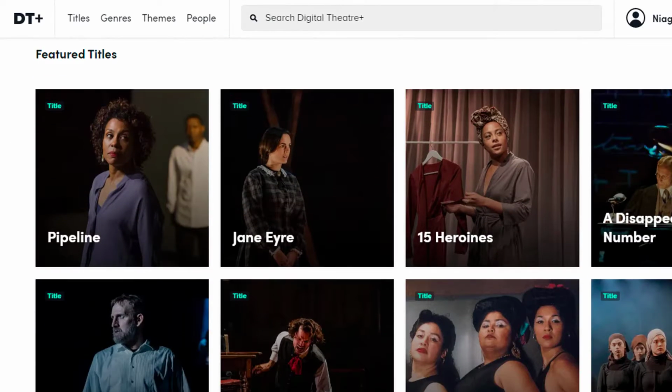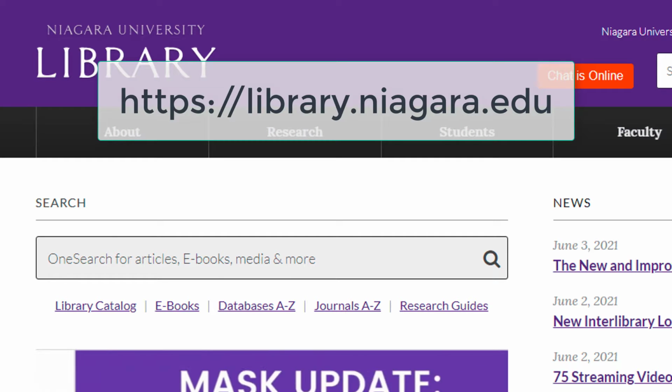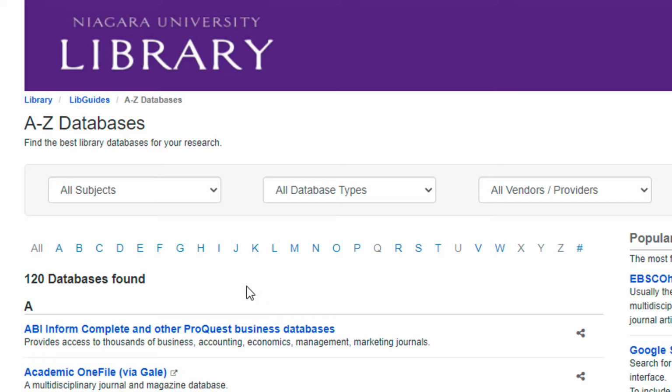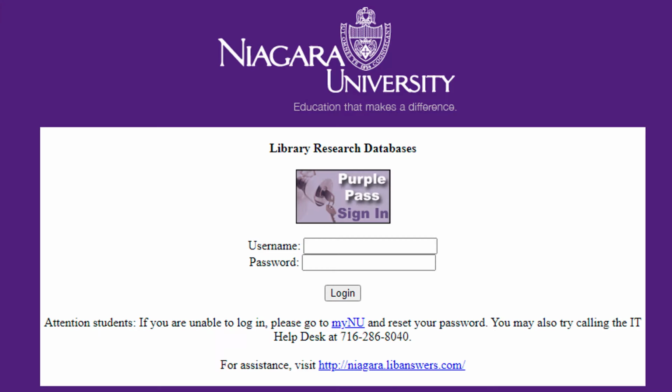To get there, we'll start at the library homepage, library.niagara.edu. From there, we'll click on Databases A to Z. Then we can click on the letter D to jump right to the databases that begin with that letter, and then click on Digital Theater Plus. If you're using a library database from off-campus, you'll be asked to log in with your Purple Pass username and password.